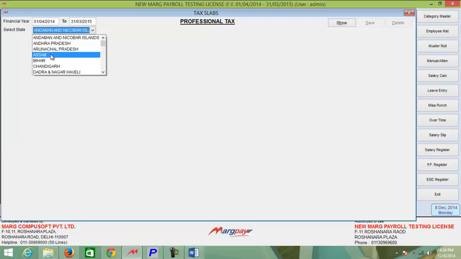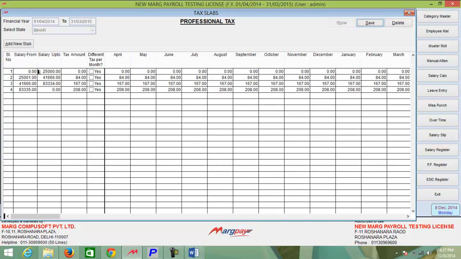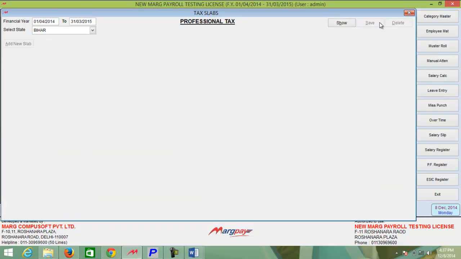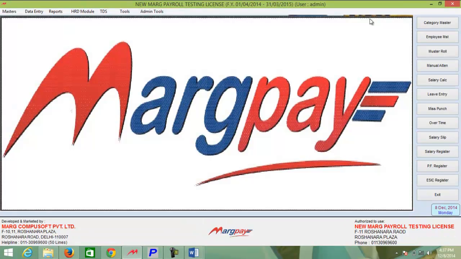Now you just select the state in which professional tax is being levied. You press the show button and it will show you the whole format. You can see over here, like from 0 to 25,000 salary, no tax has been levied. From 25,000 to this much salary, 84 rupees has been levied. So according to this slab, you can make changes in the professional tax slab. You can also add a new slab from the add new slab button. You can save it and you are through with the professional tax slab.